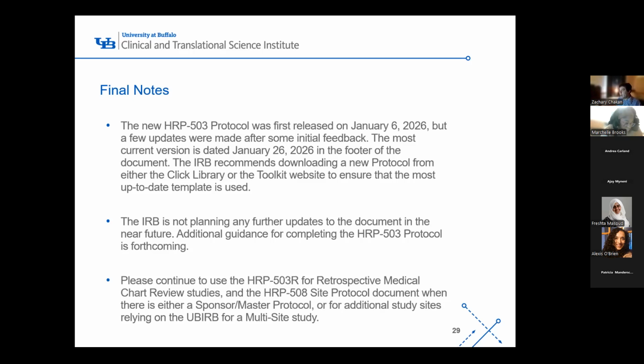The HRP 508 site protocol document is for studies where, and we have less and less of them now, there's maybe an overall sponsored protocol or perhaps a master protocol for a multi-site study, and UB is a site. So maybe there's a 50-page master protocol document, but not any specifics about what's happening here at UB. So you can upload both the master protocol and the 508 site protocol for those situations.